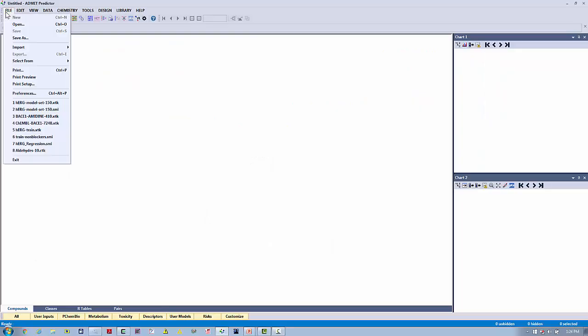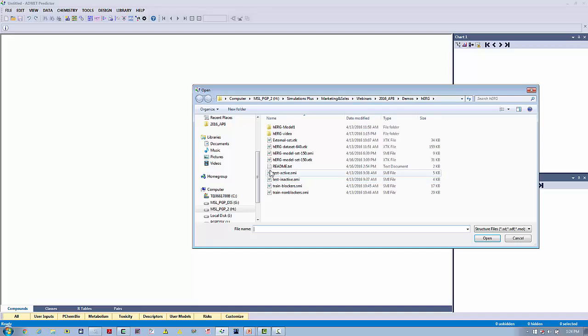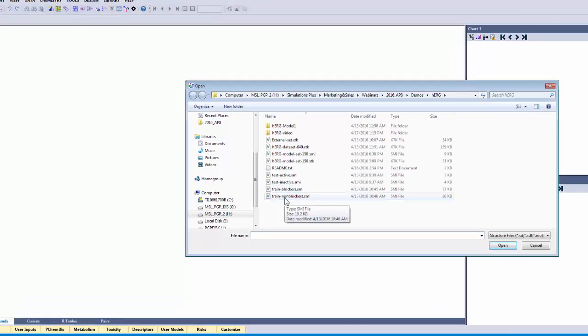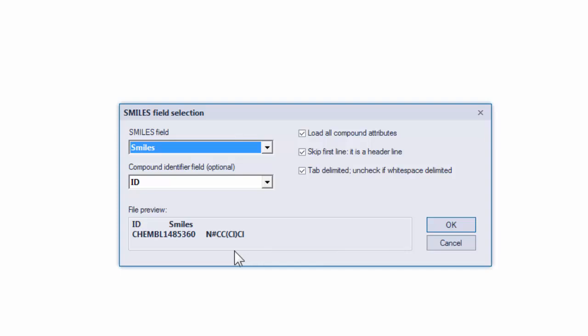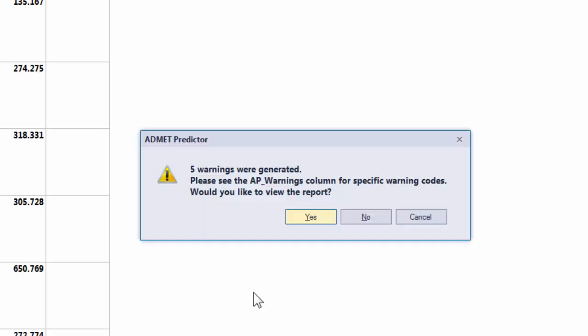So I'll first open up a SMILES file containing the non-blockers. This is the data set of their training set. First it's the non-blockers, so double click on that. The SMILES string is provided in the second column and the ID in the first column. The program goes and tries to find the SMILES column, and this time it's identified it as the second column, so just go ahead and click OK.